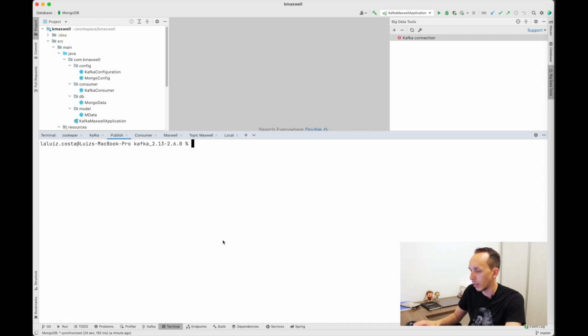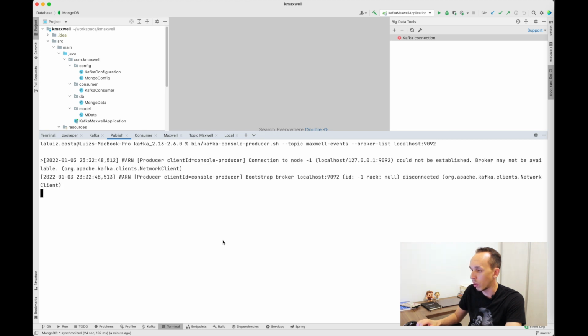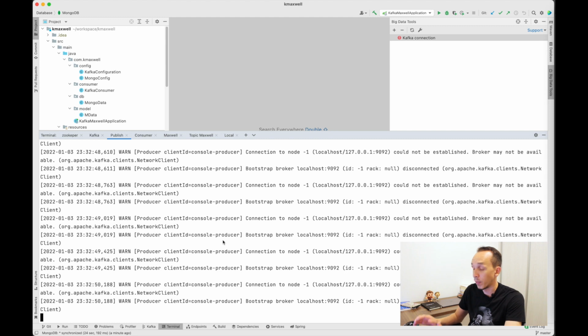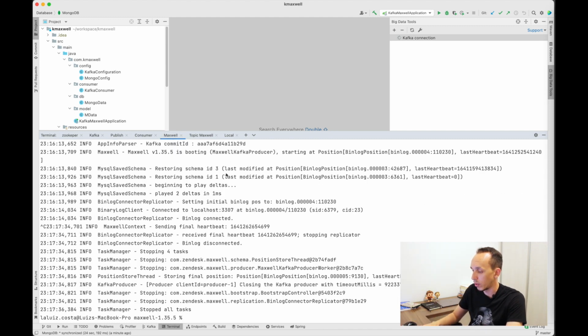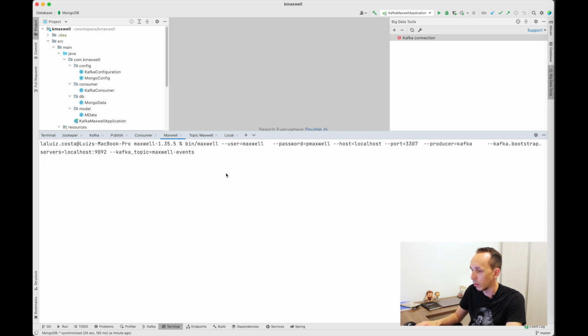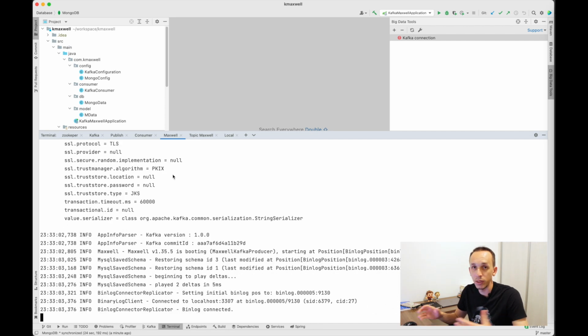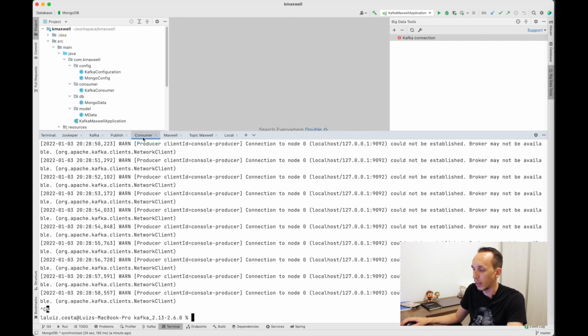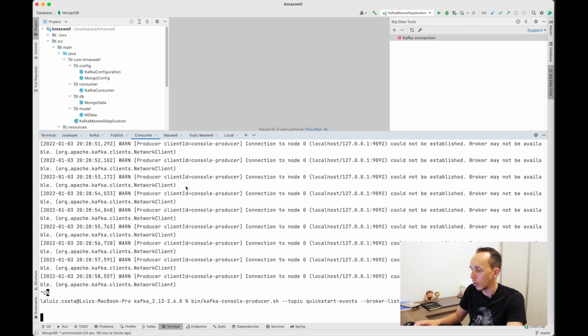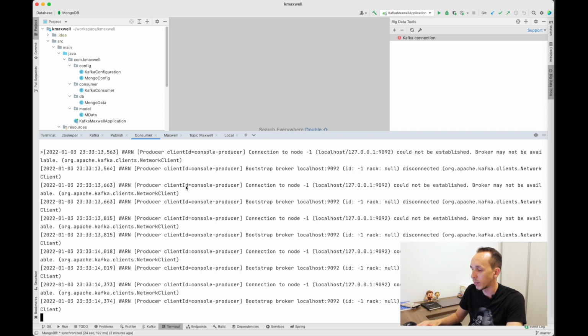Let's clear the console again and start Maxwell. Right now Maxwell is stopped, so you need to start Maxwell as well. Okay, and now I'm using Maxwell for that. In the Maxwell folder, you just need to download the zip file, unpack it, and start it as the article said. Okay, so now let's start here.